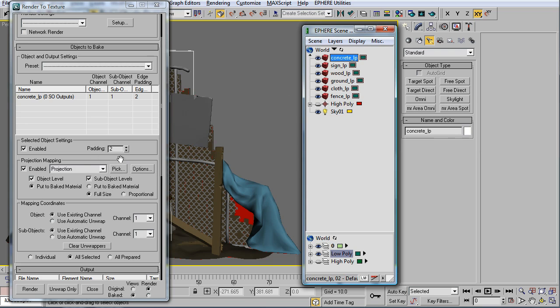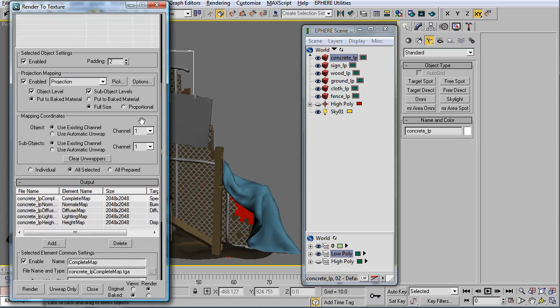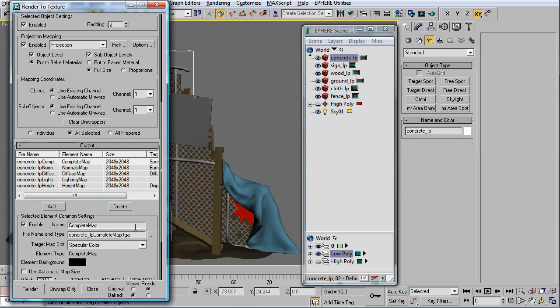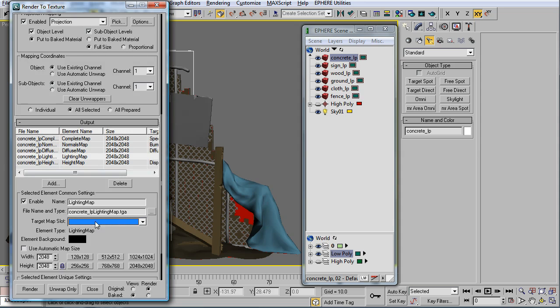Now, once you've enabled projection and picked the high-res model, you're going to want to add these different elements. You can experiment with what these different elements give you, but basically all I end up using is the diffuse, the normal, and the lighting map. The diffuse map is just going to give you the colors that we picked for the high-res models. The normal map is going to give you the normal map, and the lighting map is going to give you the nice ambient occlusion. If you don't pick slots in here, it'll give you an error, but that's alright because I never use those anyway.